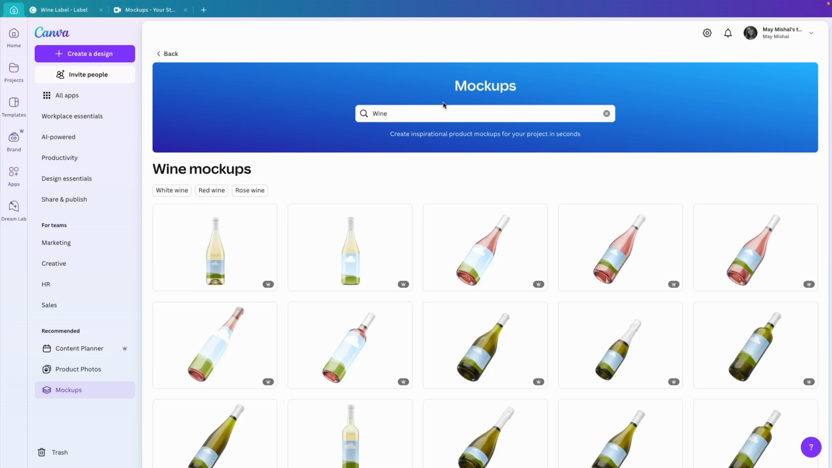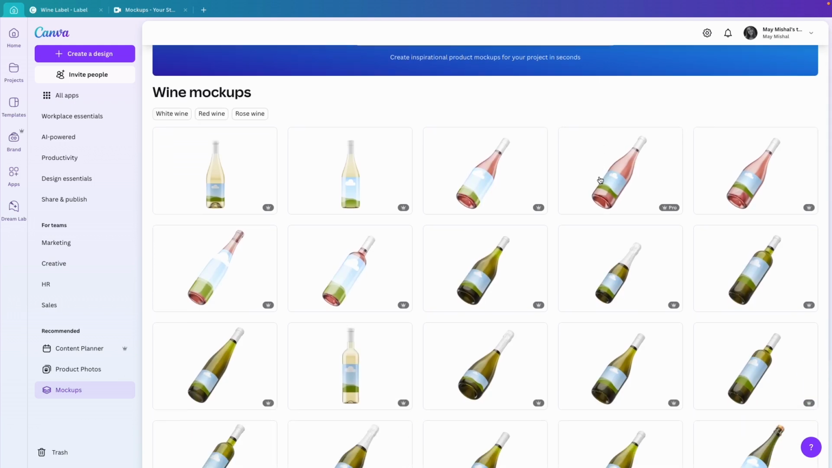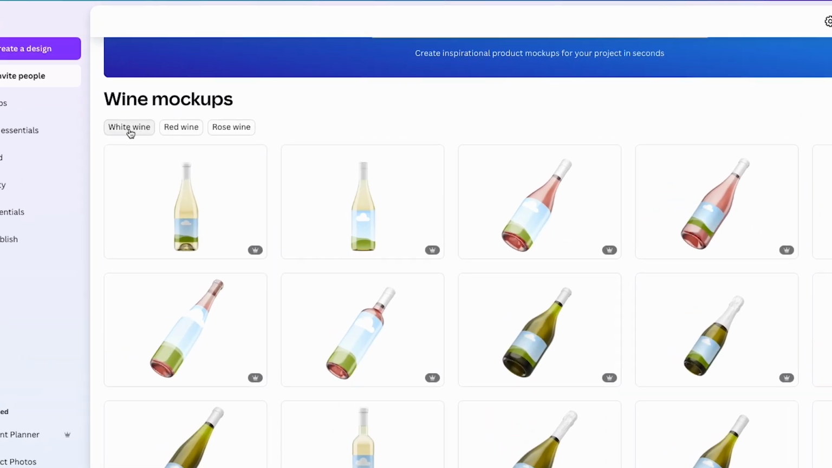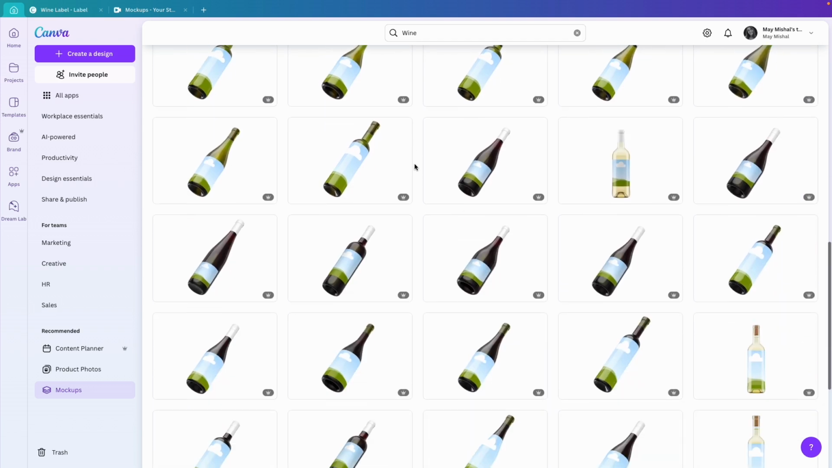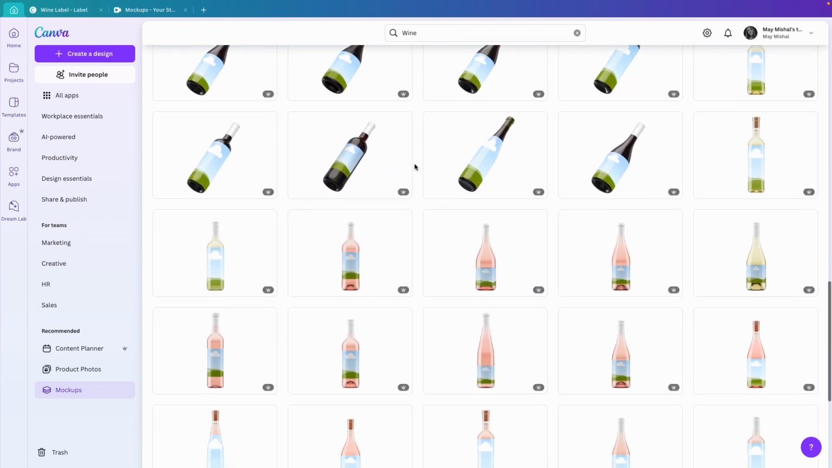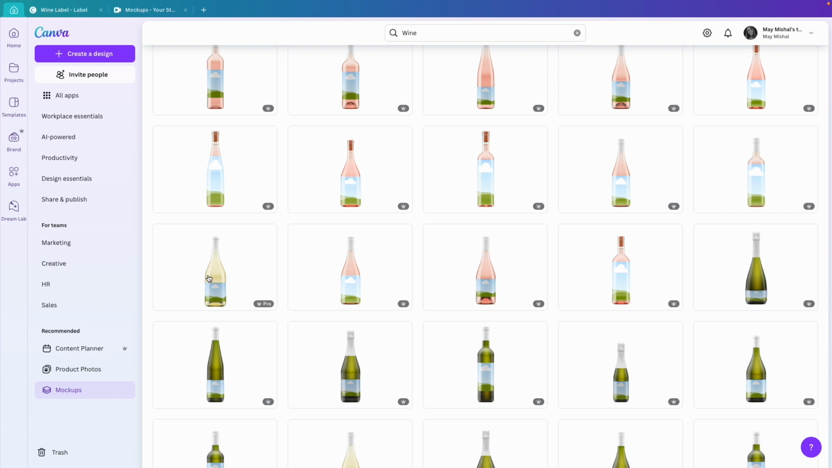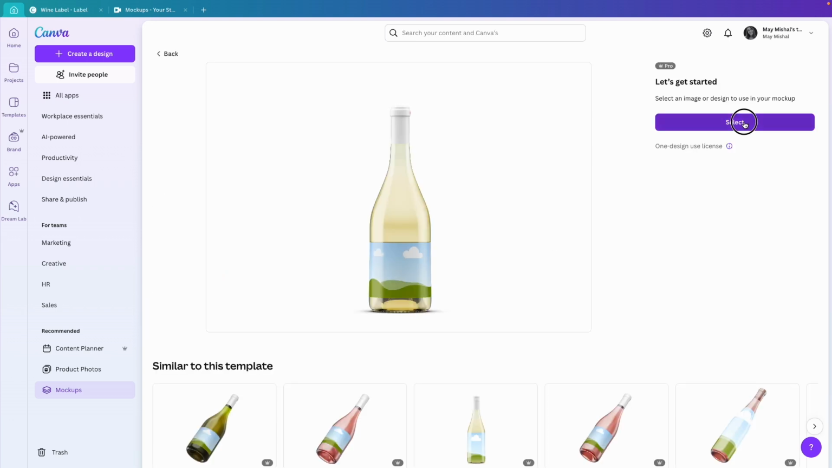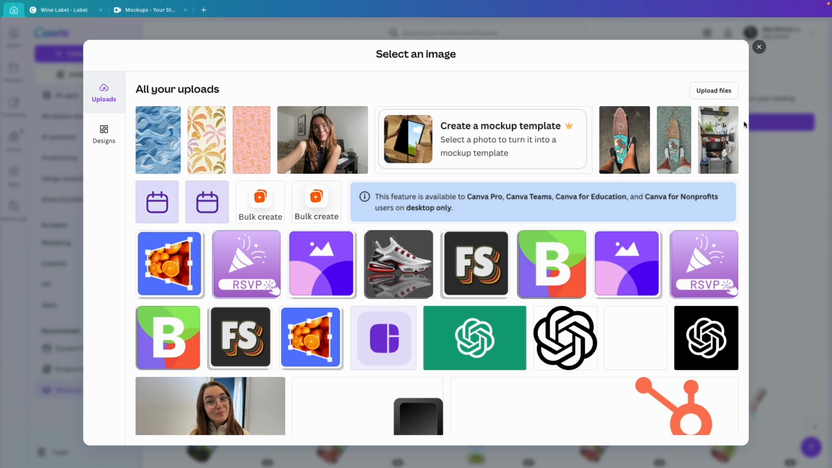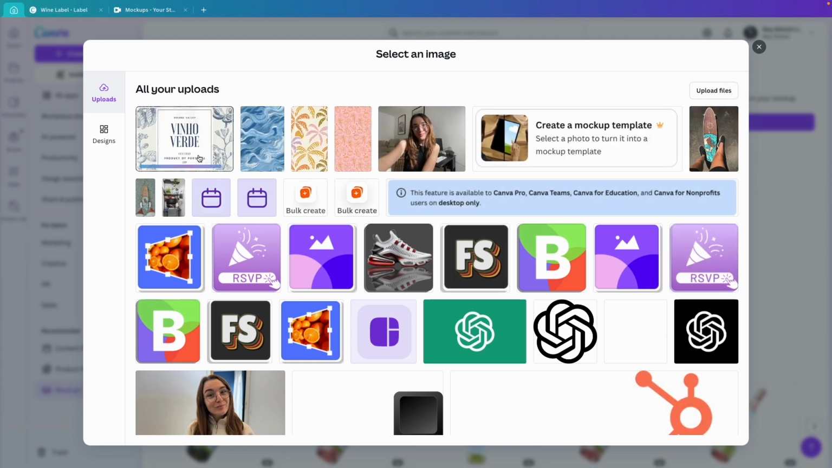Alright, now I have many options for wine bottle mockups. I can filter by white wine, red wine, or rosé if I want. I want a white wine, so I'll just pick one bottle I like and then drop my design into it. I will choose this one, then hit select. Then I need to choose an image. I will upload the label I just created. Click on it and hit next.